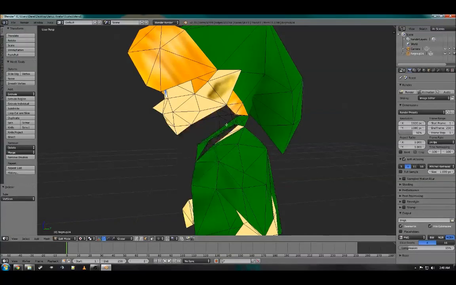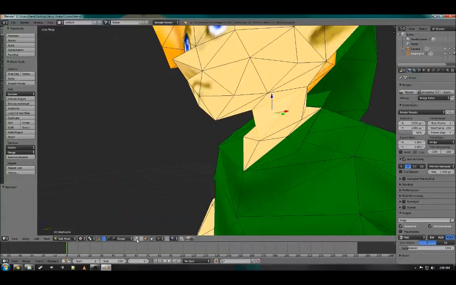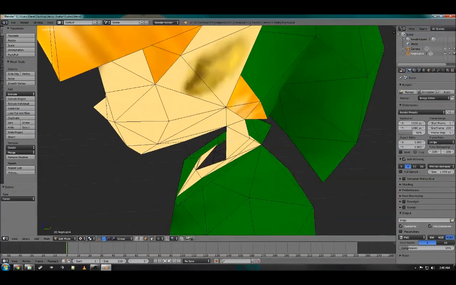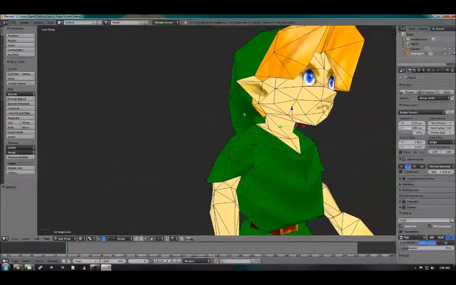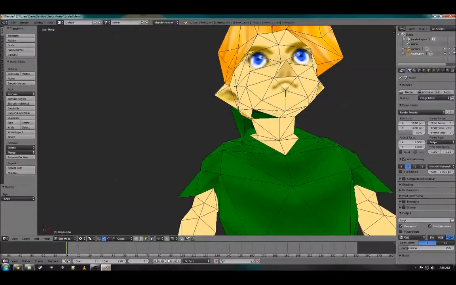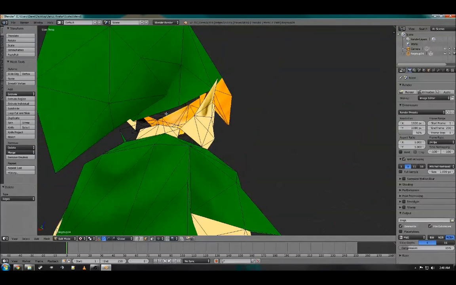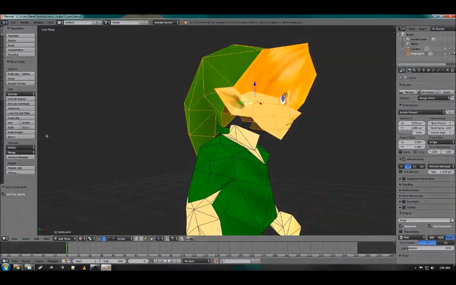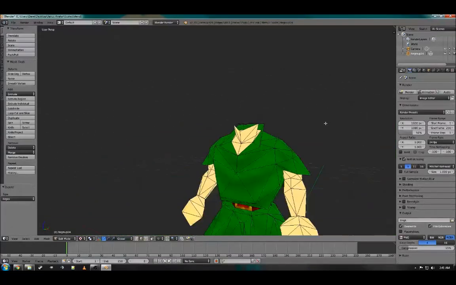If you don't know a lot about Blender, a great way to learn is through tutorials online. You want to delete faces, not the other thing. No, we're going to leave the neck, because the neck will prove useful later. So now we have a headless Link.